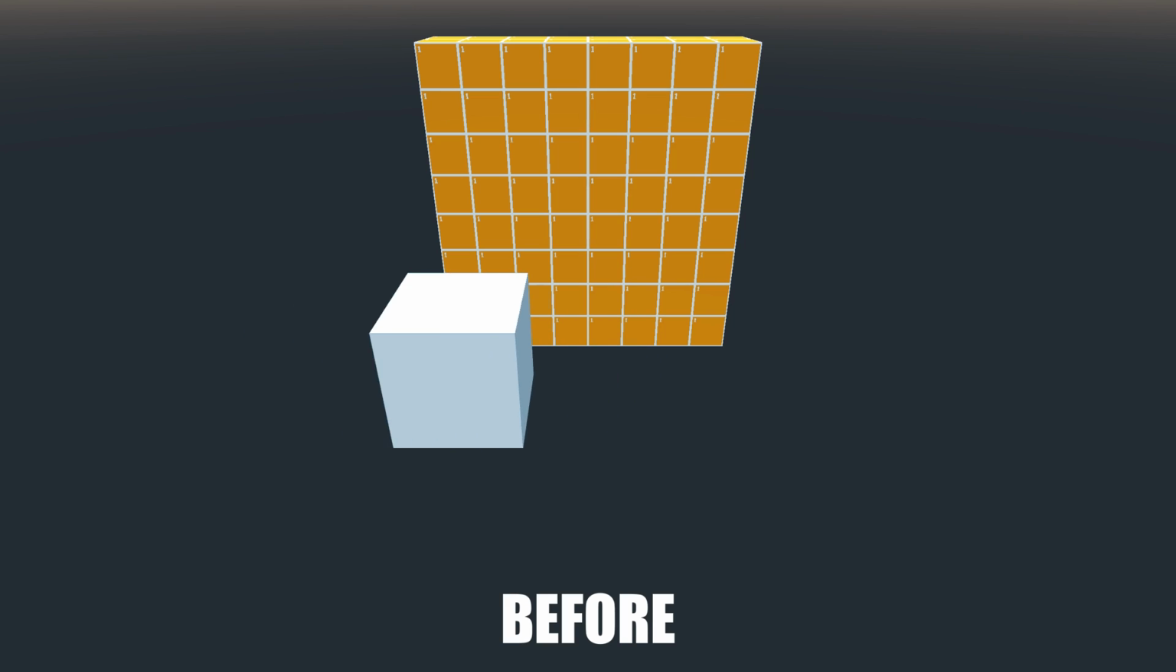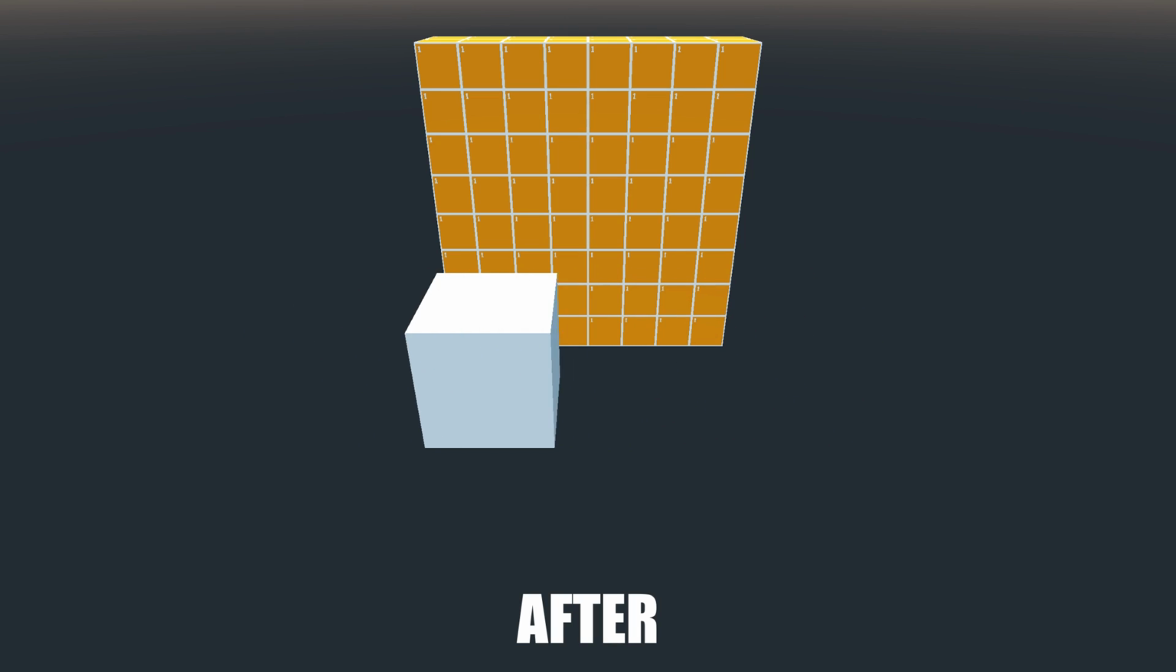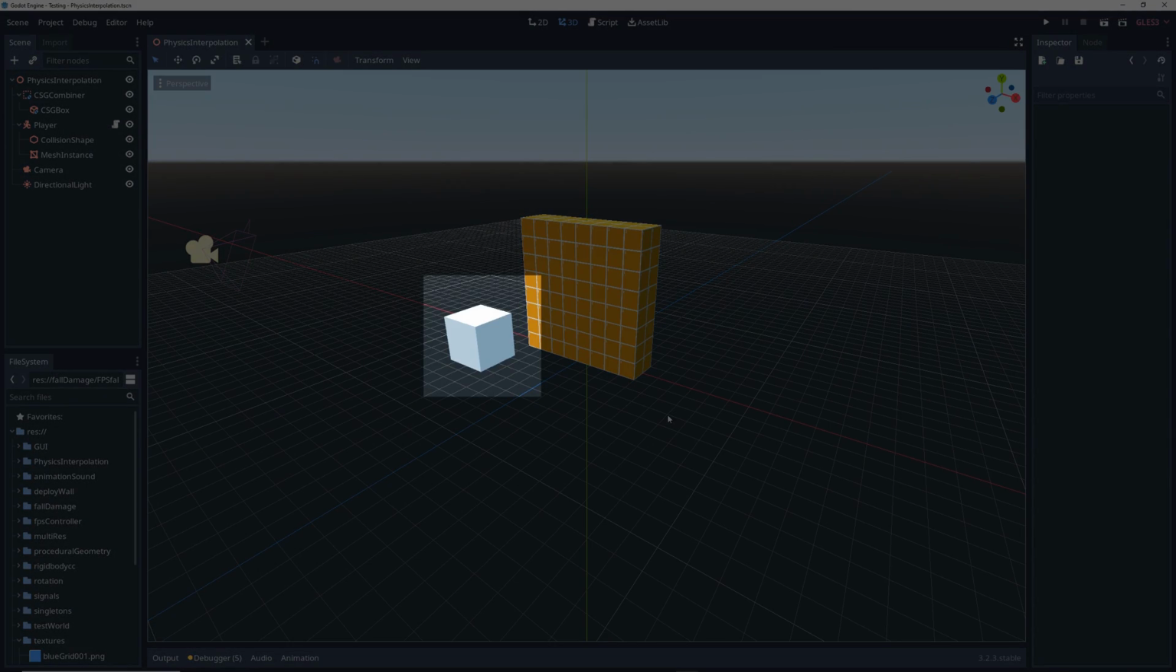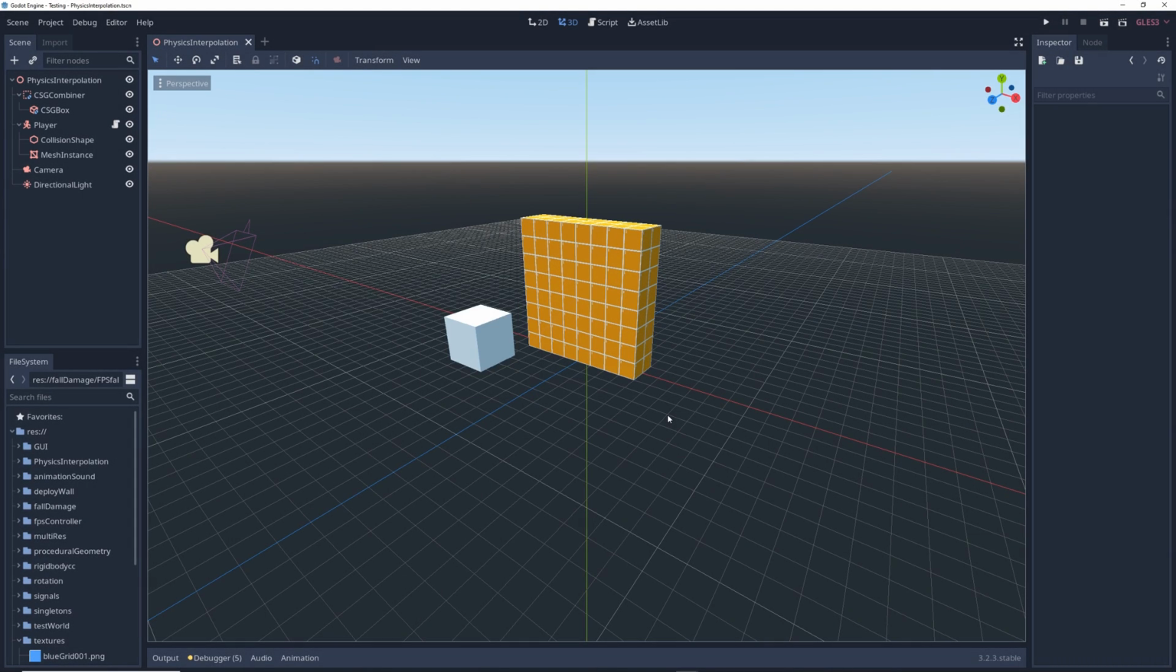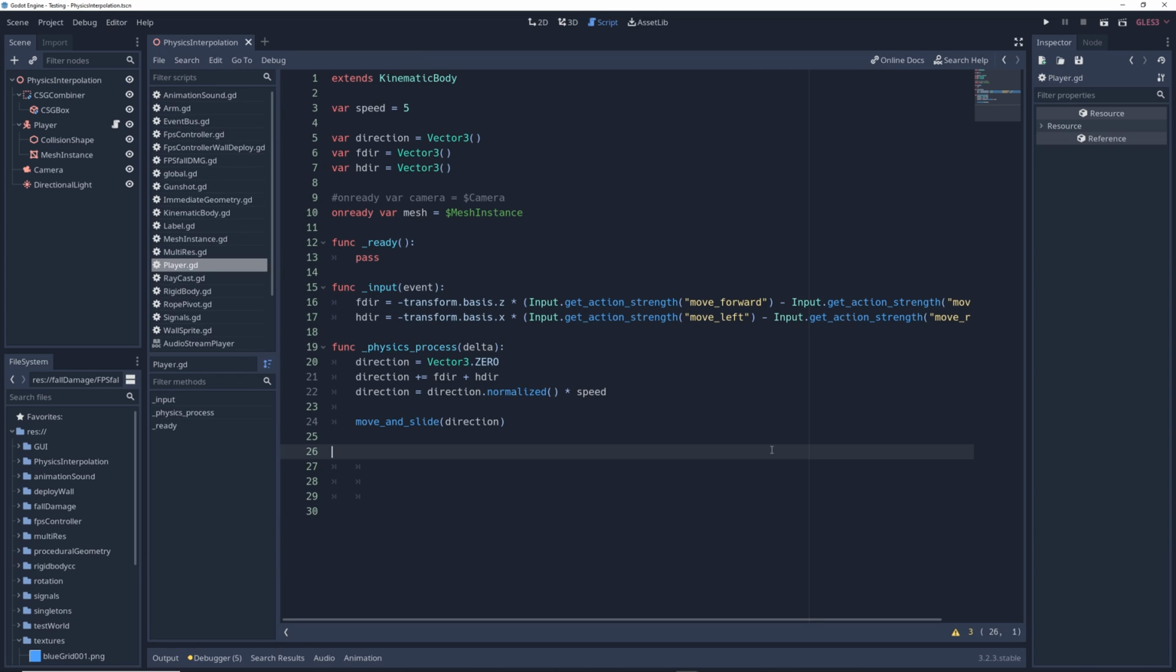If you're having trouble with jittery movement in Godot, this video will show you an easy way to fix it. This white box is a simple controllable character. I'm sure you've already got something similar to it. And in the script, I've got some movement code here in physics process.